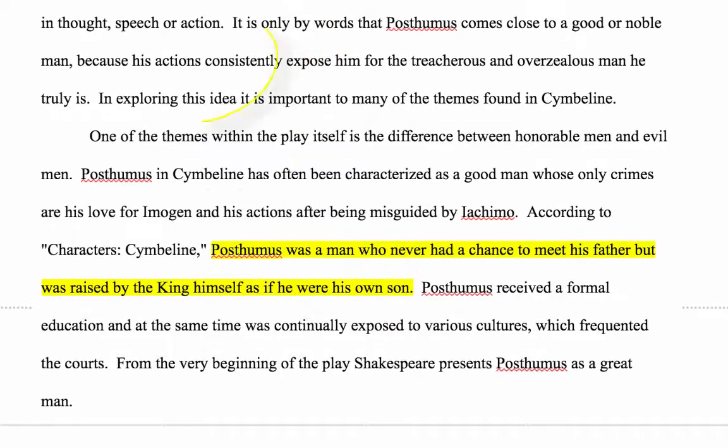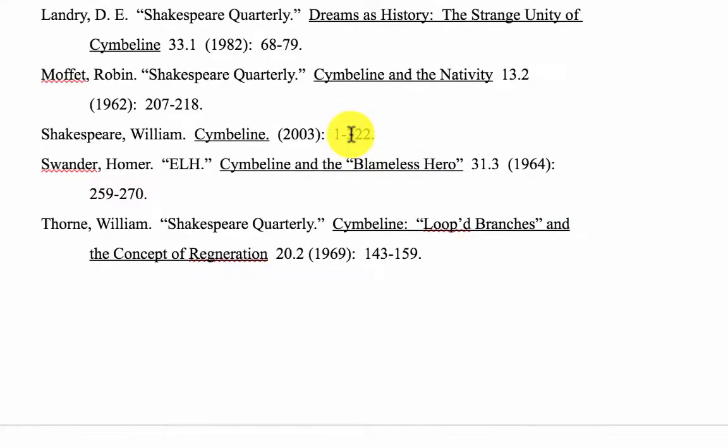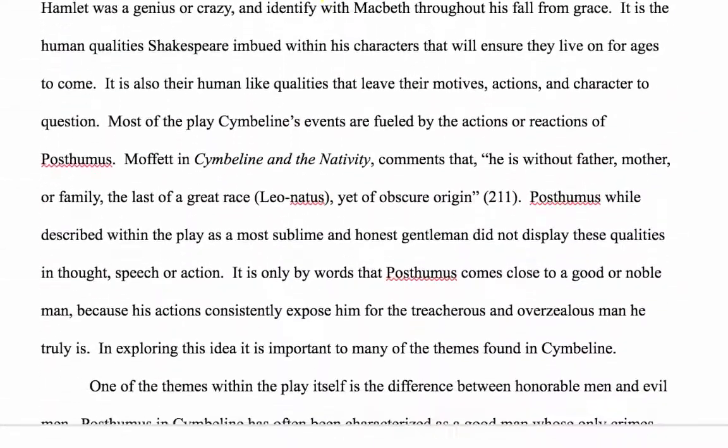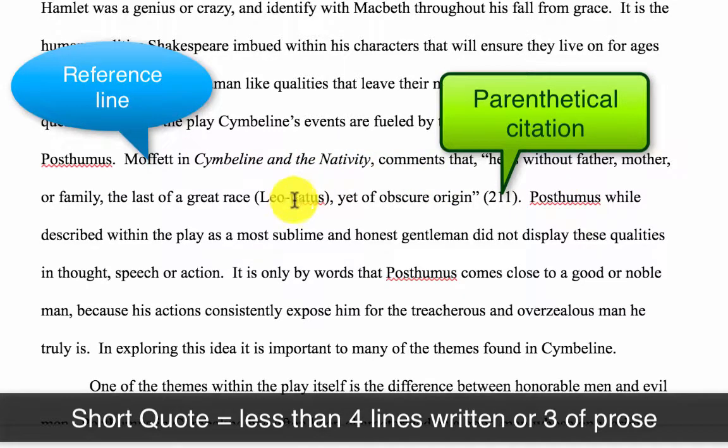For example, let's look at Moffett in Similine and Nativity. That reference line, Moffett, the author, has a corresponding entry on the works cited page at the bottom of our paper. Moffett, Robin, from Shakespeare Quarterly. So our reader knows exactly where they need to go to find the information that we are citing in our paper. Moffett used a combination of reference line as well as parenthetical citation because it is a book source.